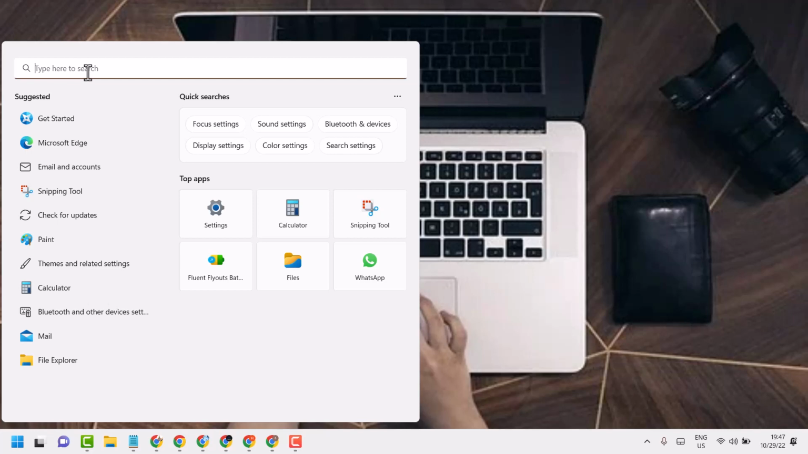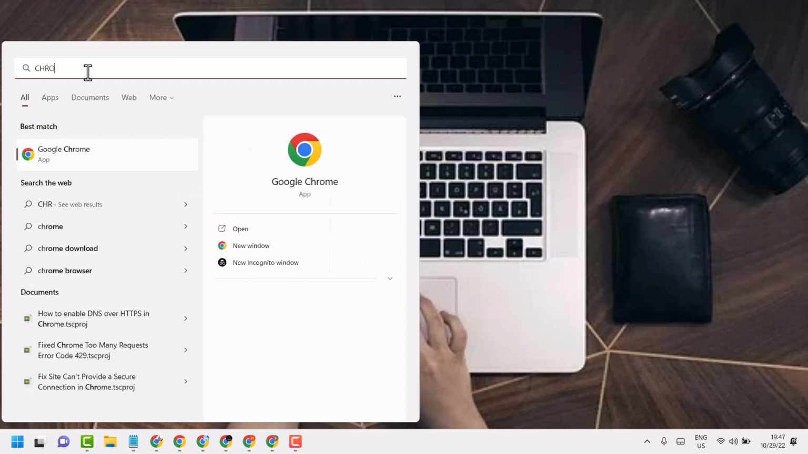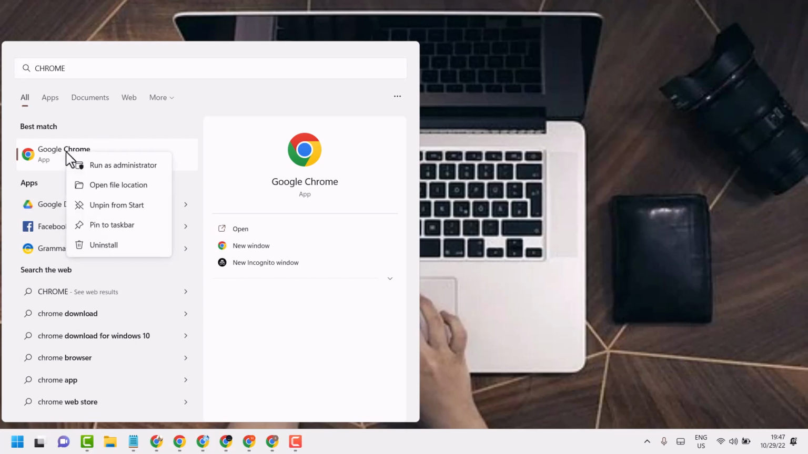Like you want to create a shortcut for Chrome. Search here Chrome. Now right click on your program. Here is the option, pin to taskbar.